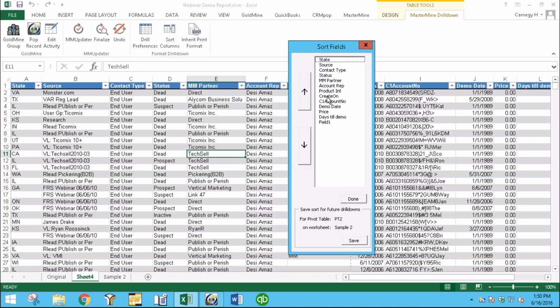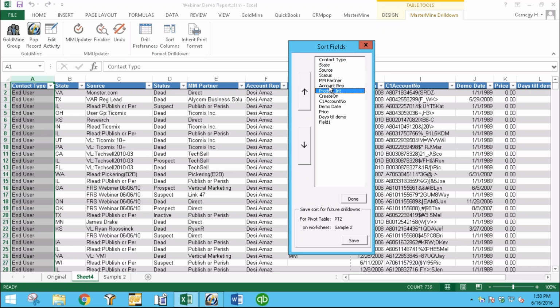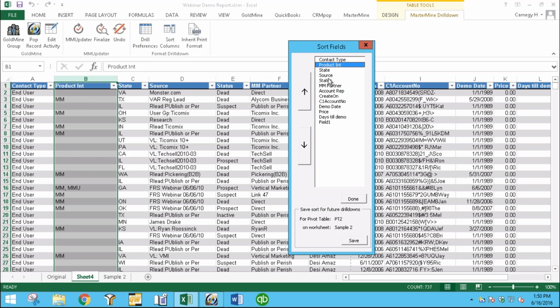So clicking this, you actually have the ability to move your fields around. If I wanted contact type up first, I could just drag them up, product interest if I want to. Move all these things where I want them, so when I drill down, that's the order I want to see them in, not the order from when I first created the report. I clicked on items and they're just in any way that it seems fit. We're going to make this customized to us.